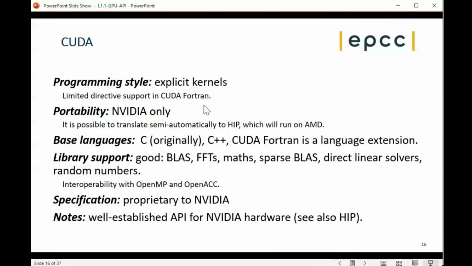So the CUDA programming style is explicit kernels. It's callable in C and C++. There is some support, a version called CUDA Fortran, but it's not so well supported. This is NVIDIA's kernel style programming API. The one we'll see, which is available from AMD, is their kernel style programming language called HIP, and it's very, very similar. So actually you can semi-automatically translate. Although CUDA is NVIDIA specific, if you write a CUDA program, it's pretty straightforward to convert it to run on AMD via HIP.